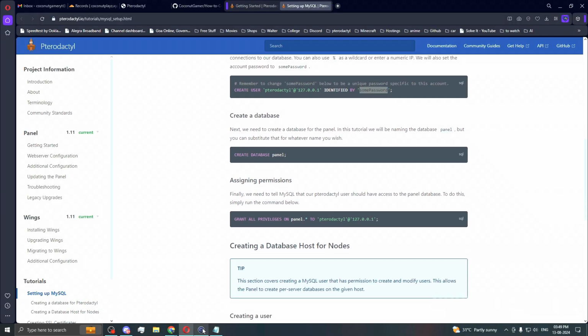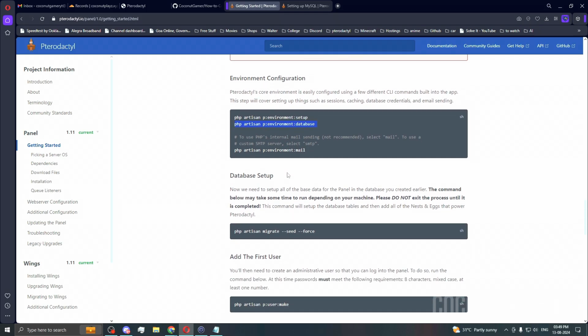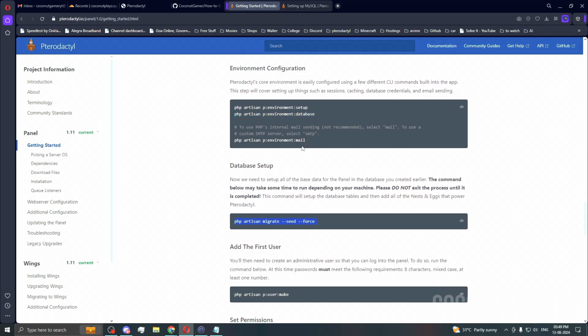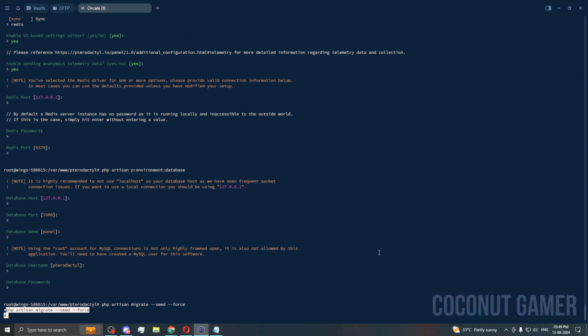So we go back to the main documentation. We need to run this command over here. If you want a mail server, you can run this to set it up, but we are not sending mail yet, so you can set it up in the configuration later on. So you put the seed and migration command for your database. Sorry, it got double pasted. Okay, enter.